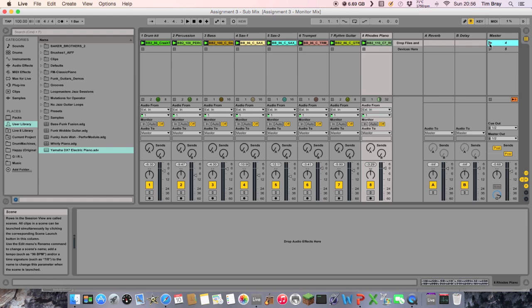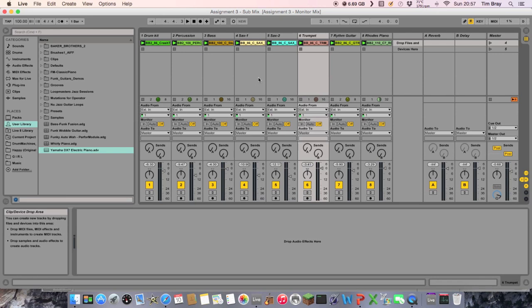Now, what we can do is group the instruments into clusters of instruments so that we can set the balance between each of those instruments relatively within their subgroups, and then of course we can mix those subgroups to sit together. Live's got quite a neat little trick to do this.